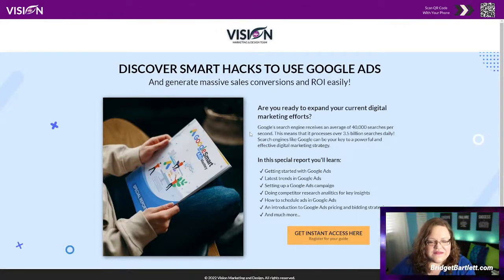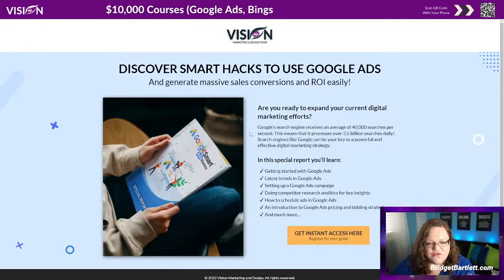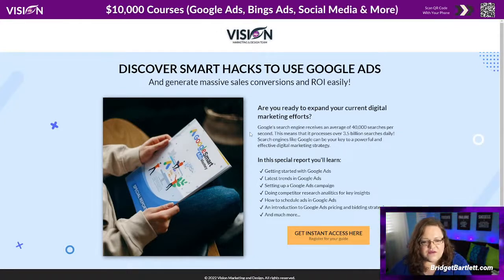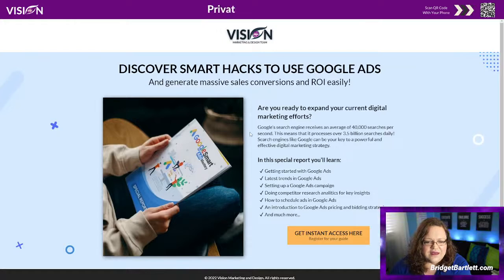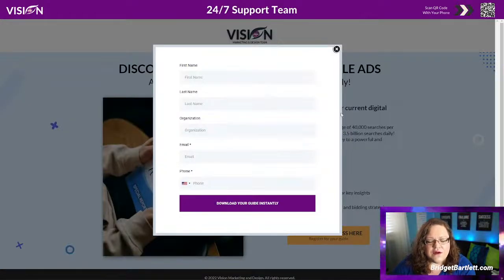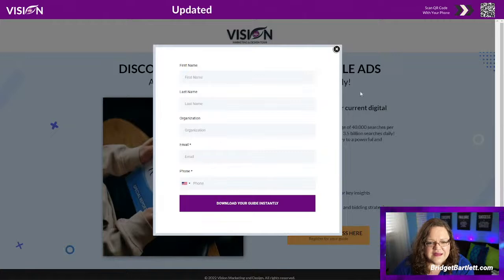Okay, so this is actually the opt-in page for the entire course. After this, we have an ebook that we're selling. The upsell for that is a video course on Google Ads. And of course, we have the whole course, and all of that comes with the funnel. But the first step of that is this form. When you click to get access, they enter this form.